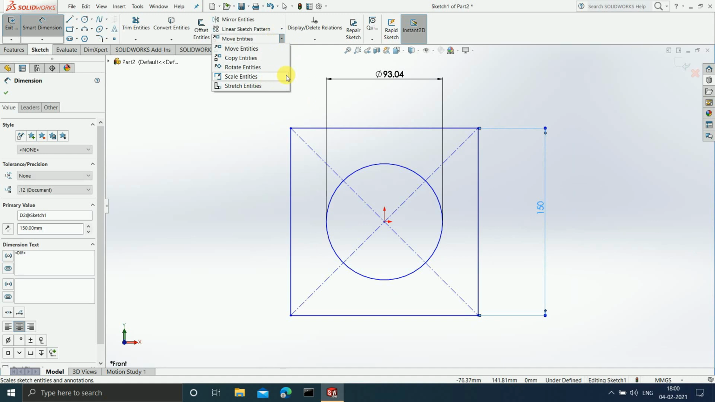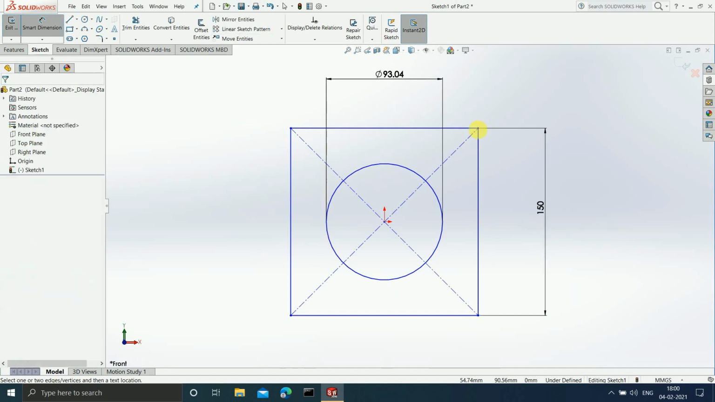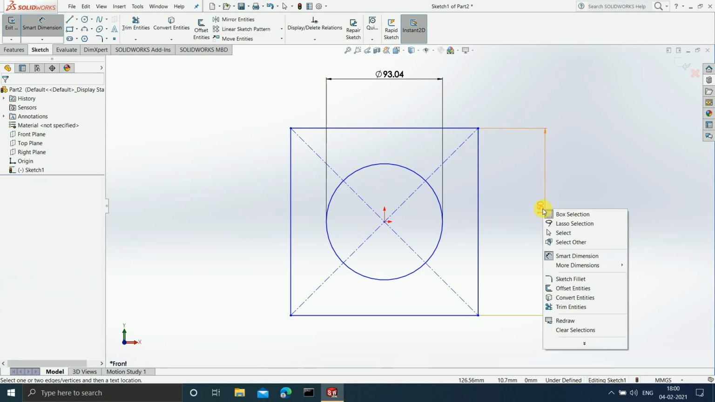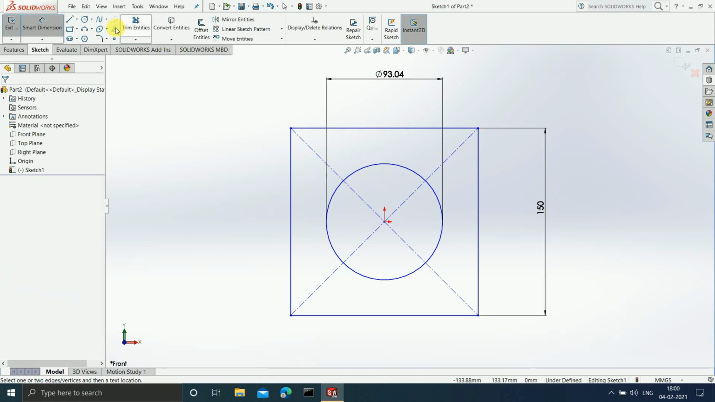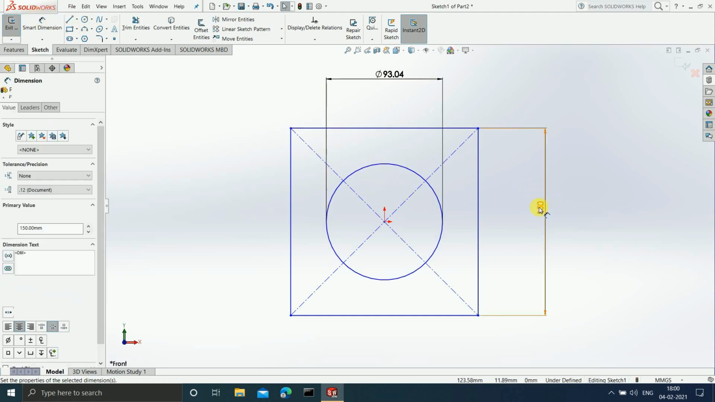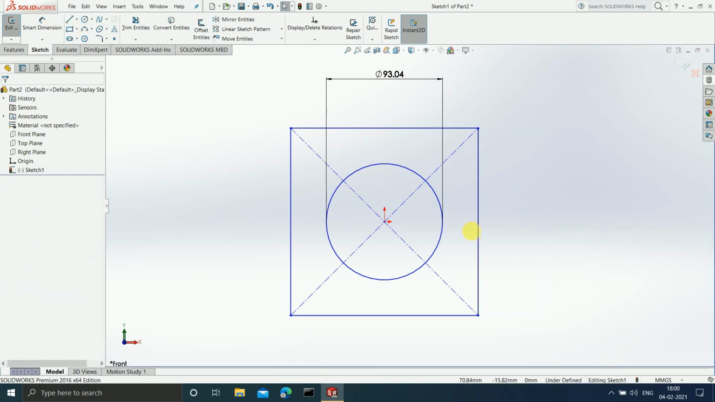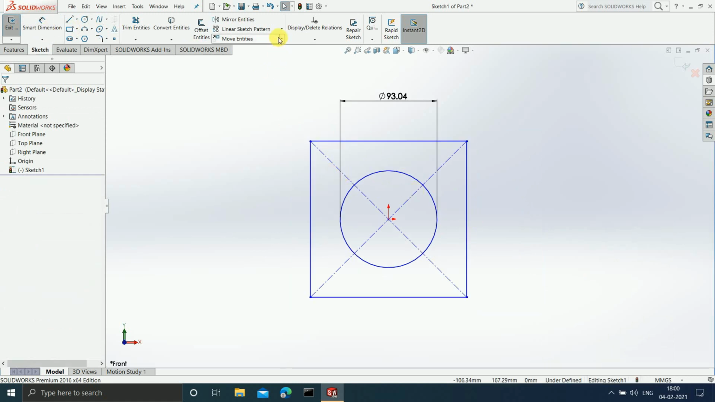Now after the scale entities command, now let us understand the stretch entities command. Now what is stretch entities command? Okay, let's see this. So first of all, I will recommend you all to delete this. Okay, first click on escape because your smart dimension option is activated. Then right click and simply delete. Now after this, let's click on stretch entities.